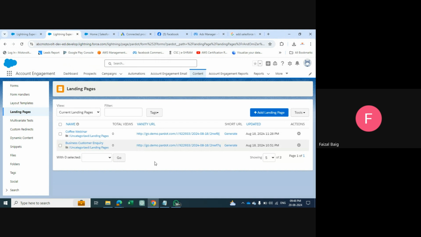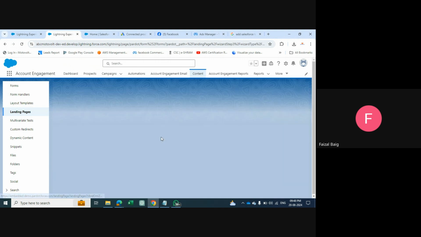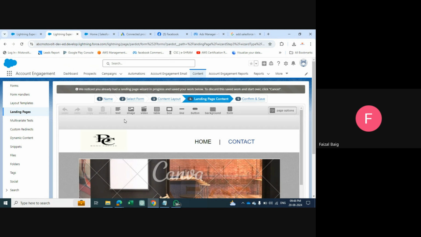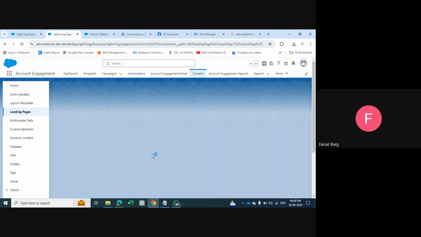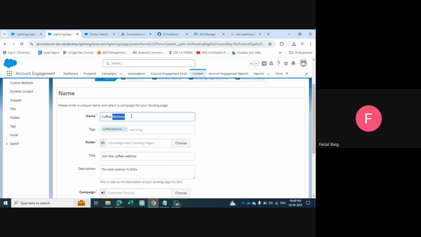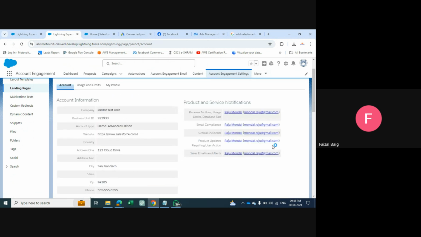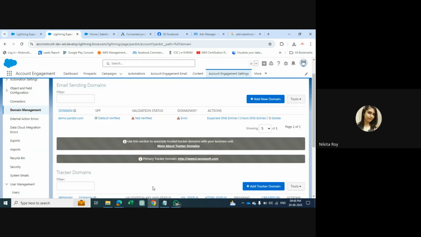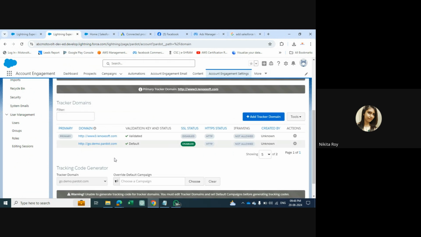Go to the new tab, the third one. Okay, yes. Select account engagement setting. Go to domain management. Faisal, I guess the tracker domain default one is this one, and I think we need to change it. That is why.